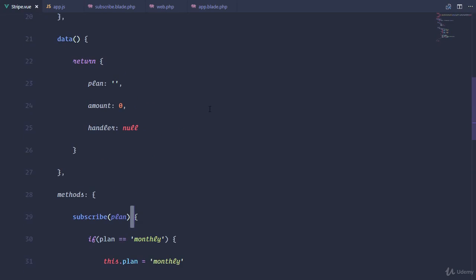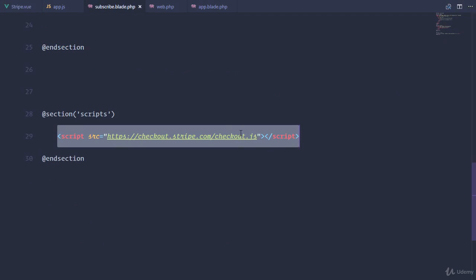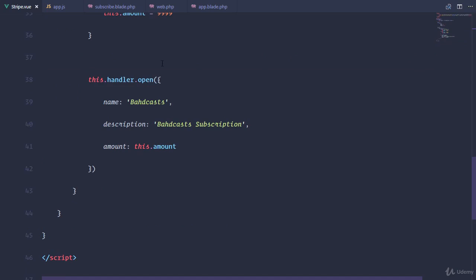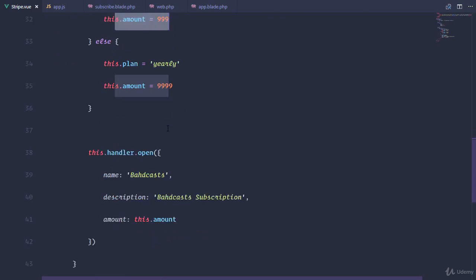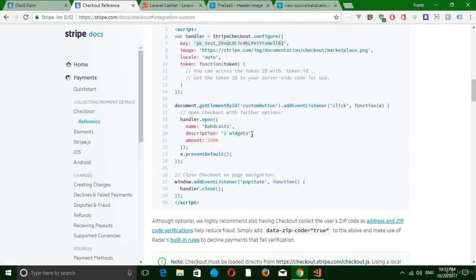Okay, so I want us to put a hold right here and continue in the very next video, but just to recap on what we've been doing. We have our subscribe, we included the CDN link for the Stripe checkout JS, and in our stripe.vue, we registered this event listener, which is the click. It passes in monthly and yearly into the subscribe method, which is right here. And our subscribe method is simply making sure that the component is aware that it's on the monthly plan or on the yearly plan, setting the correct amount and the correct plan name. Okay, and then we just opened the handler as usual, just like we have in the documentation right here. Okay, so let's continue building on this in the very next episode.